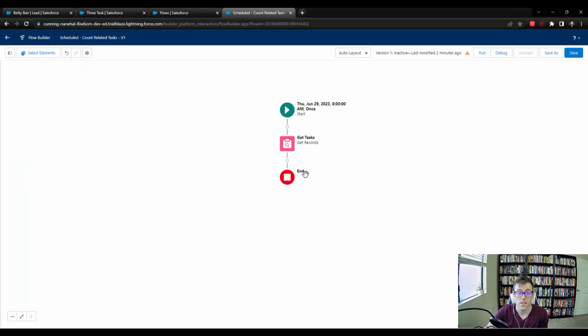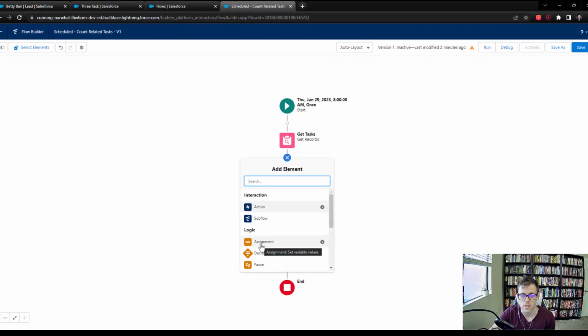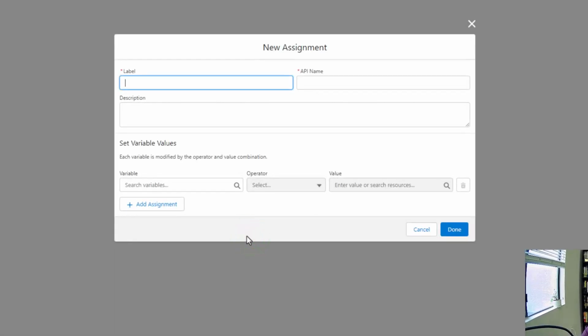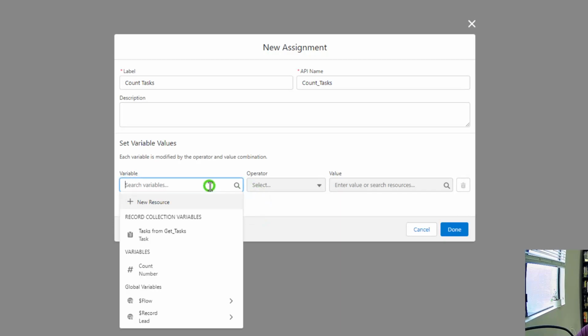And that's way easier to do than it sounds. All we have to do is press the plus icon and click the assignment element. And so we'll say count tasks is what this assignment will be. And now what we're going to do is set the variable, our count variable.